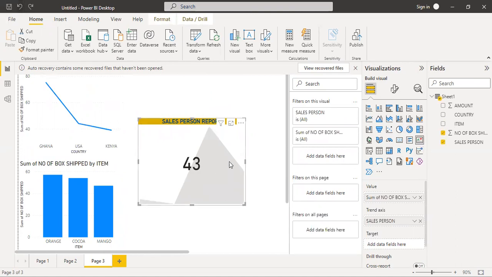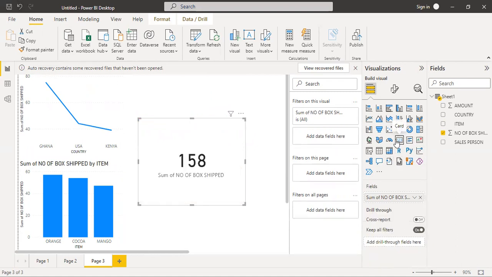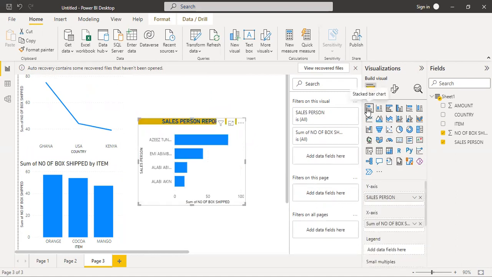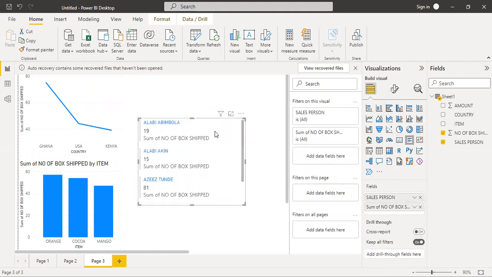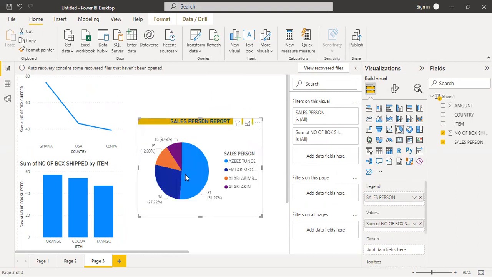So I'm going to remove this from KPI. And we don't want to use our card. Let's use our normal stacked bar chart. I can also use our multi-row card. You can see the number of boxes shipped, depending on what kind of format you want to use. Okay, so we can always use even the pie chart. You can see our pie chart displaying that for us.